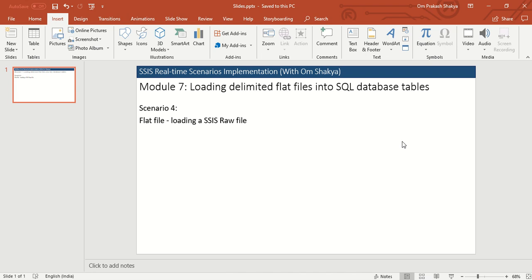Hi, this is the fourth scenario in module 7, loading a SSIS raw file. An SSIS raw file is a special file that doesn't need any translation or parsing while reading, because it is generated by a raw file destination.